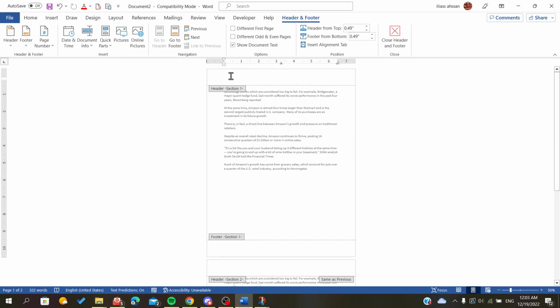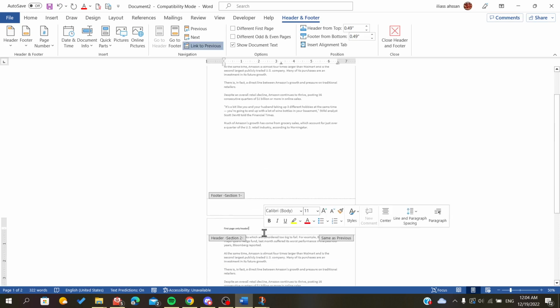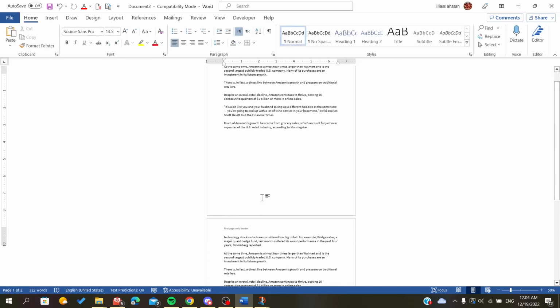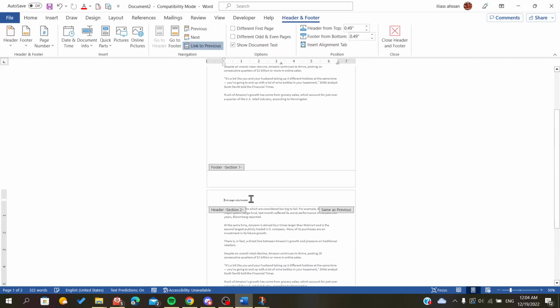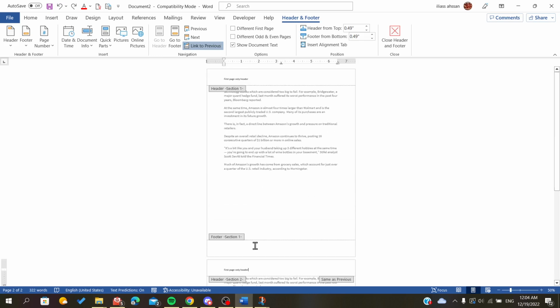So if I insert first page only header, it will be, of course, inserted on the second page, but as you can see, I will be able to delete it. I do apologize. Also, we should not forget to unlink the pages.